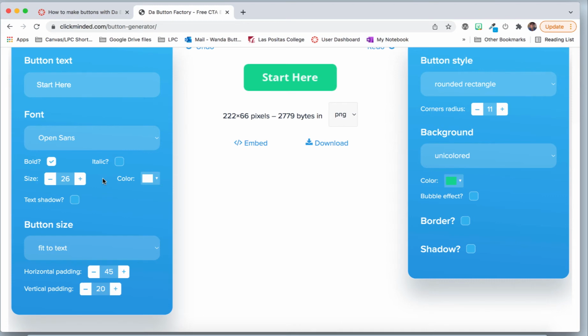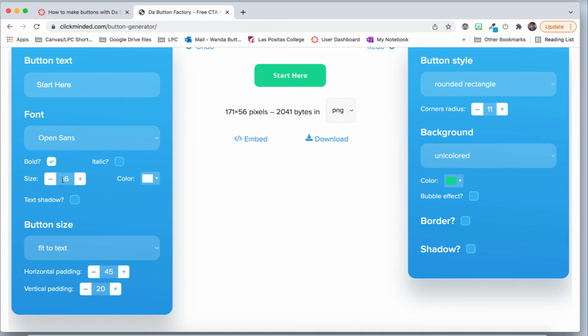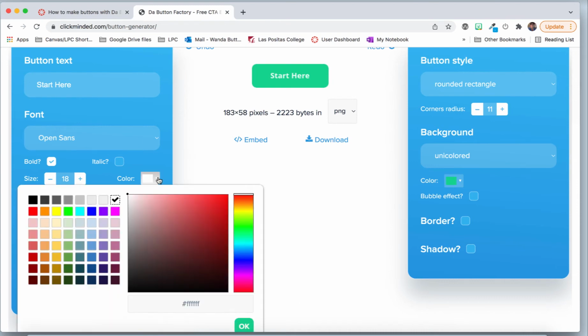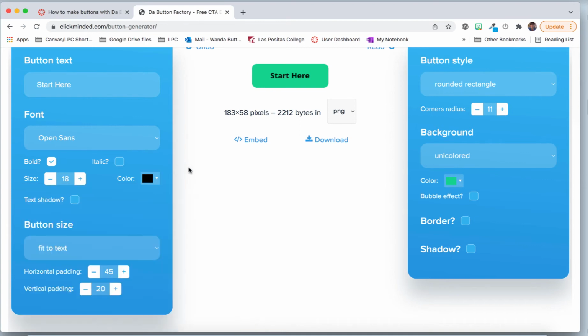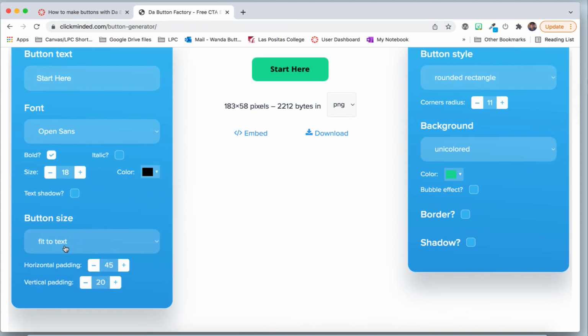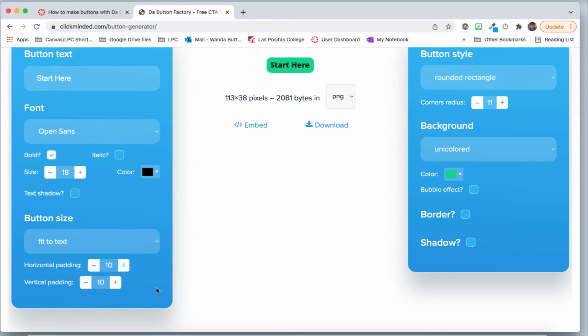We're going to change the font size to 18. And I want to change the font color to black. That is best for contrast and accessibility. Now at the bottom here, we want to change the padding to be 10. So you can do that by clicking on the minus sign till you reach 10, or highlight the number and just change the number to 10. And as you can see, it resized the button here in the middle.